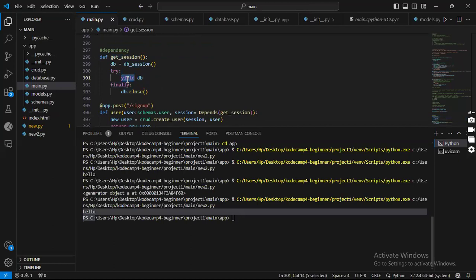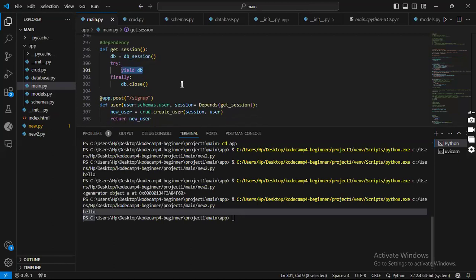Okay, so that's the whole purpose of yield. The function should not terminate, because if you use the return statement, then that function will terminate automatically. So once this value has been sent out, that function should still be active, so we can come back and close the session, and that will be done automatically by FastAPI.